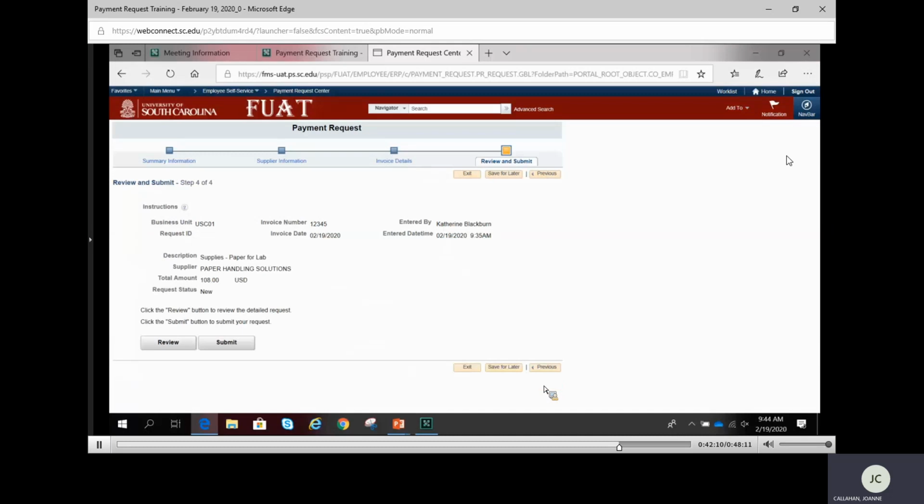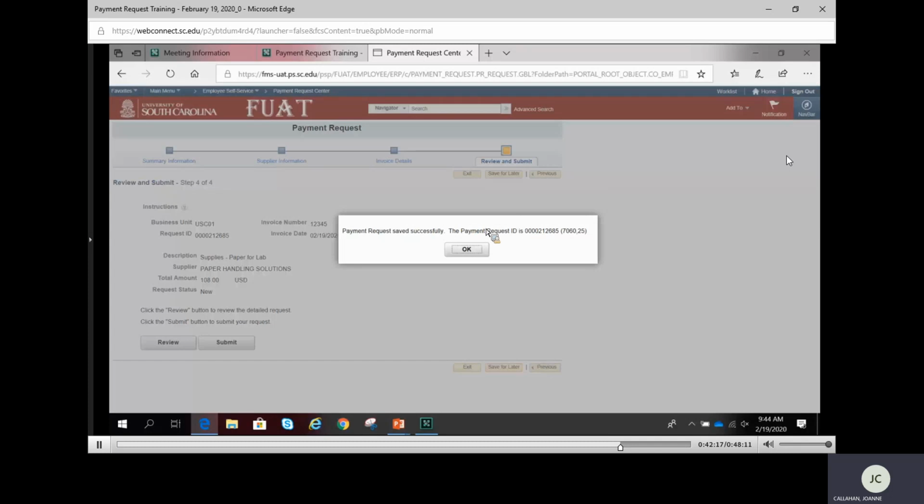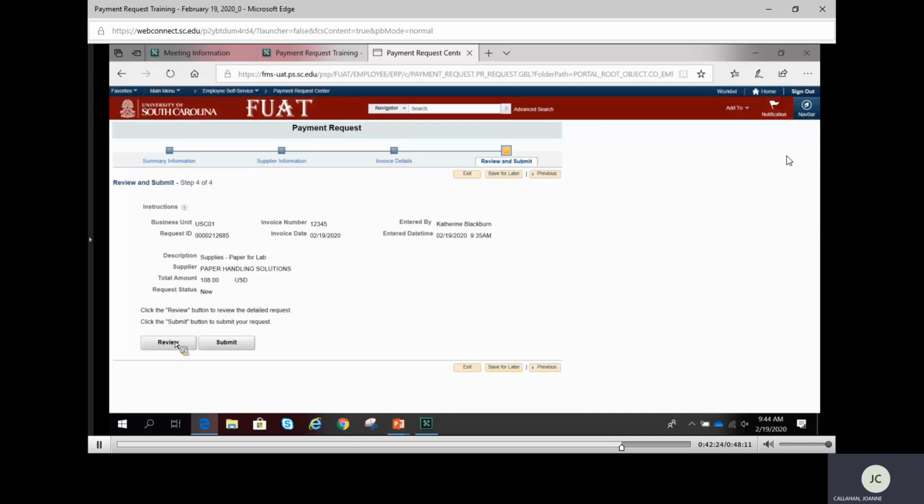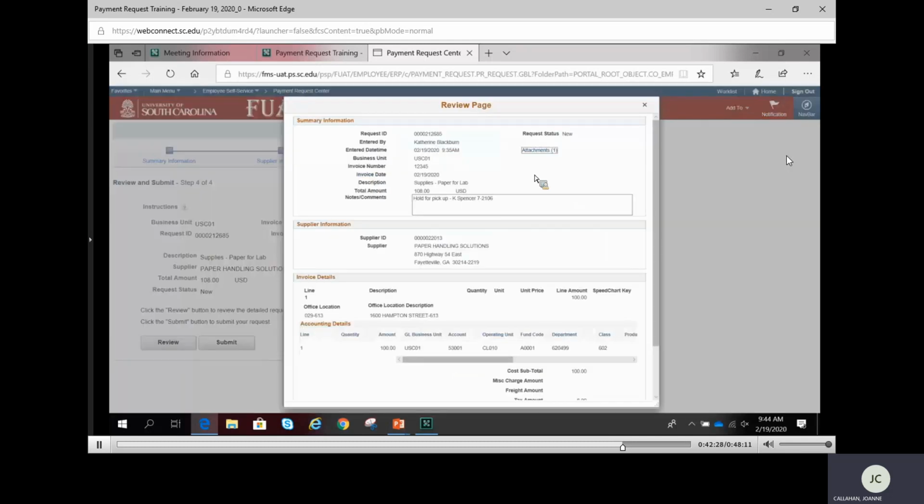So now we're looking at the review page. Here, again, we want to hit Save for Later first, because that makes sure that we have an ID already assigned and also that we can make any corrections. So after we've saved it, we want to hit our review button. And here is our review page.